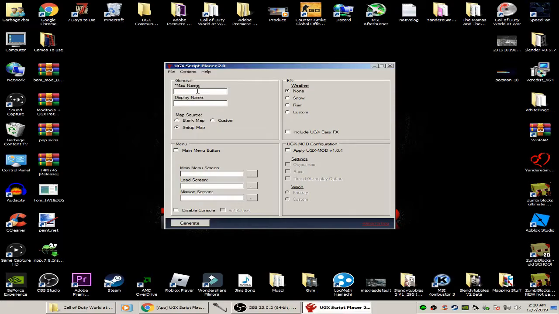So map name, you can do it the common way, like nazi_zombie_your map name, or you can do it like zombie box, like this, if you wanted to. But for me, I'm just gonna have it, I guess, zombie box. That's the wrong zombie box.